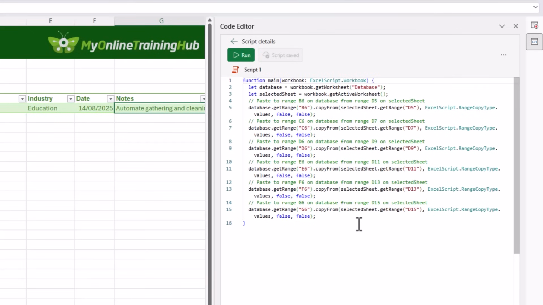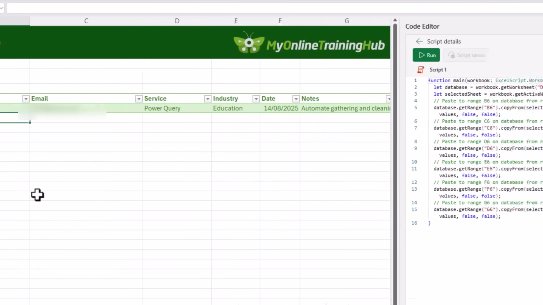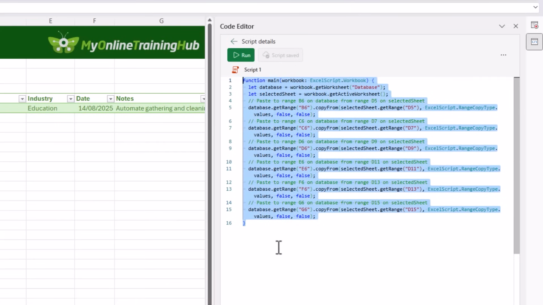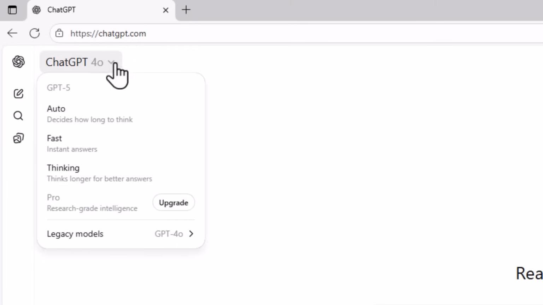But it needs some editing because my table already had an empty row to paste the data into. The next time I run the script, I'll need to add a new row for the new data. And this is where AI is your friend. I'm going to use ChatGPT, but you can use your preferred AI tool. So what I'm going to do is copy the script, Control-C to copy it. And then I'm going to go to my browser where I've got ChatGPT open. Now you'll notice I've selected ChatGPT 4.0.